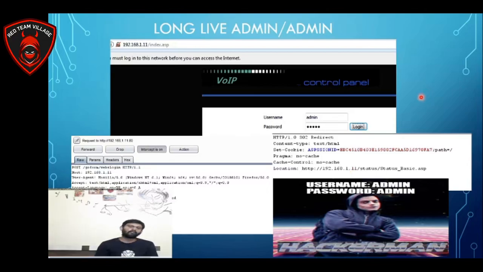Now you are thinking, why am I marking this as a critical issue? I'll tell you in the next few slides. But keep in mind that we have no X-Frame-Options here. That means these devices are vulnerable to a clickjacking vulnerability.